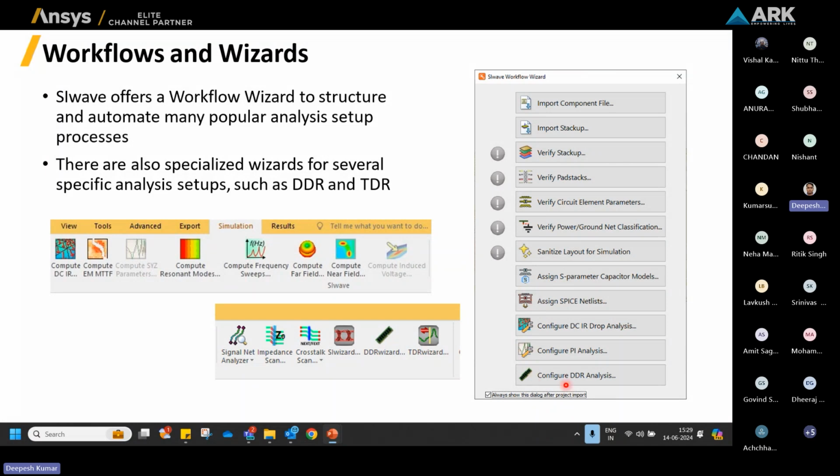And these are some different applications used for analysis purposes, like S parameter, capacitor models, SPICE netlist, DCIR analysis, which I was talking about earlier, and PI analysis, power integrity analysis. So these features are also available in this process of analysis.